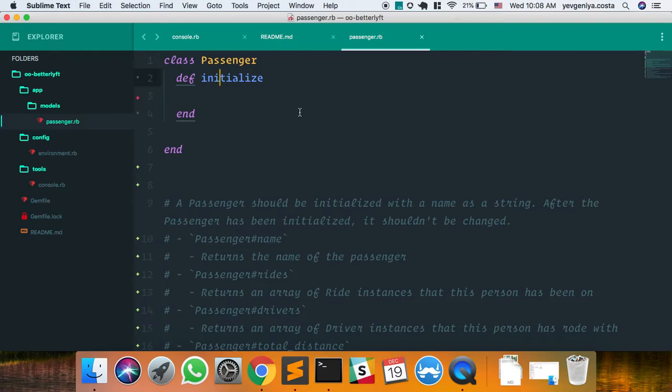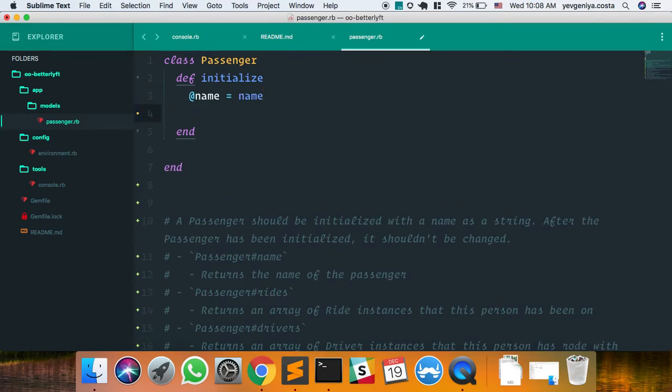Alright, so what should we have in our initialize method? Name? Oh, @name. Like this? Where's name coming from? Alright, cool. So name is an argument. What kind of data type would that argument be? Name as a string. So that's a good thing to keep in mind.